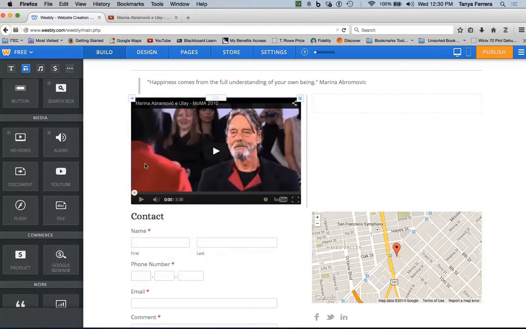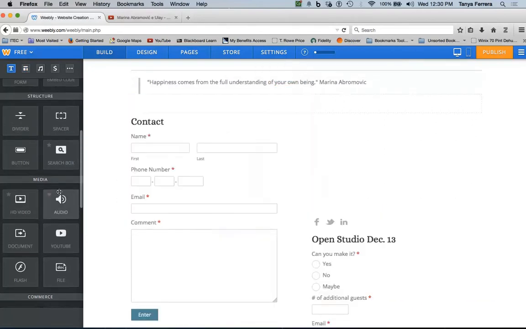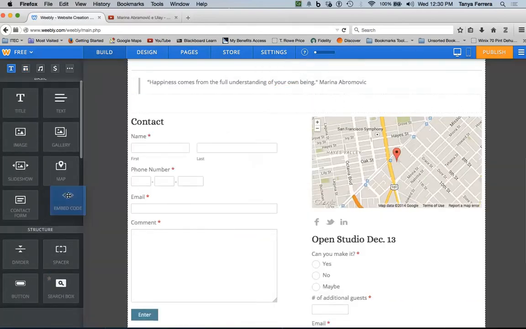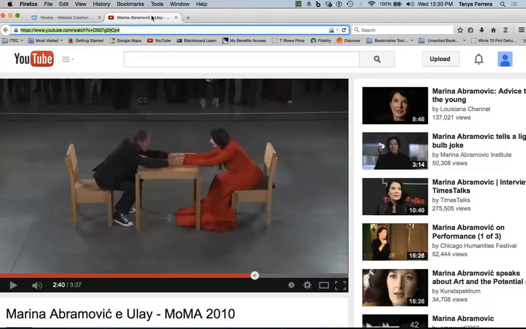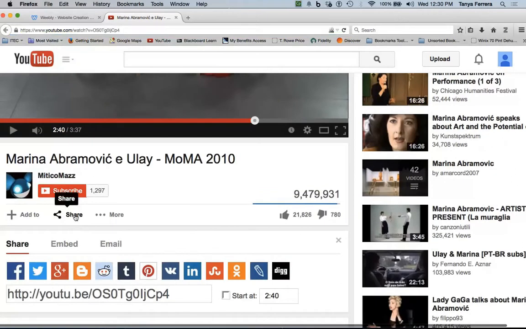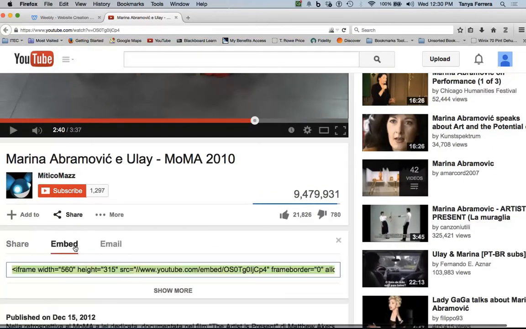We can also embed the code into our website. To do this, drag and drop the embed element. Then go to the YouTube video, click the share icon, then embed, and copy the HTML. Back at our site, we'll paste the code and see the video.